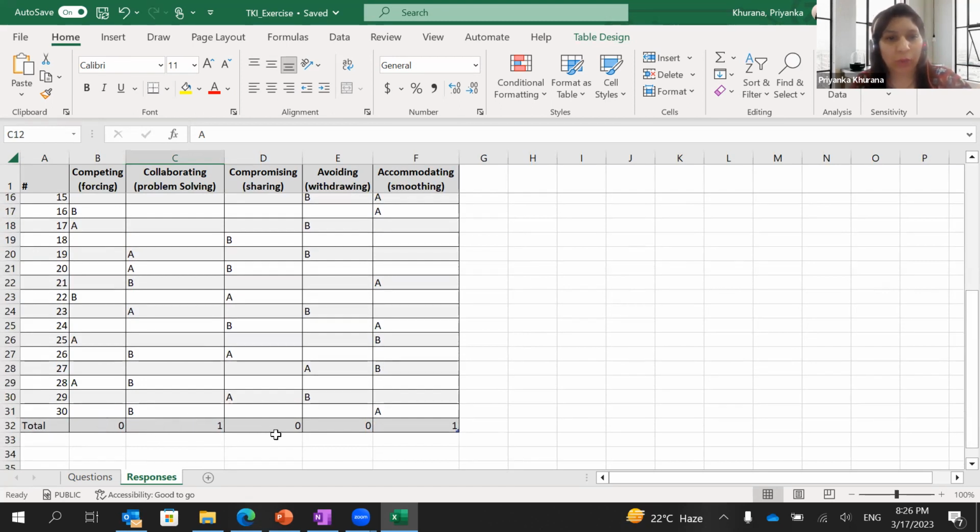It will give you a total in the end. I wrote 1 in this column and then this column, so it gave me this number. If I keep putting 1, 1, 1 here, it will automatically sum it up and you'll get a maximum in one of these columns, and then a second maximum and a third maximum. This will tell you about how you behave in a particular situation.